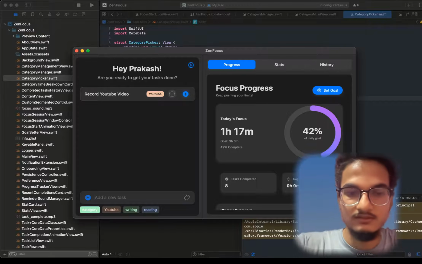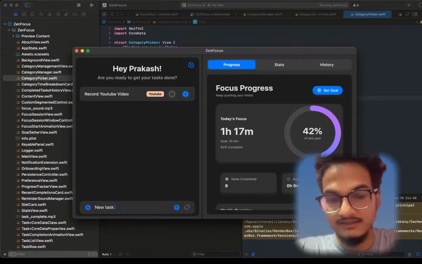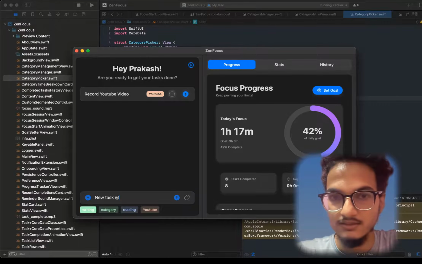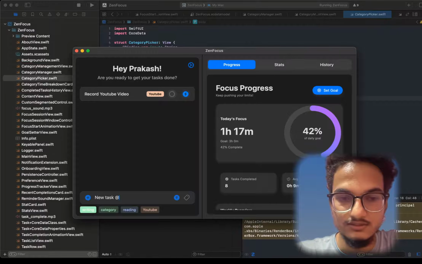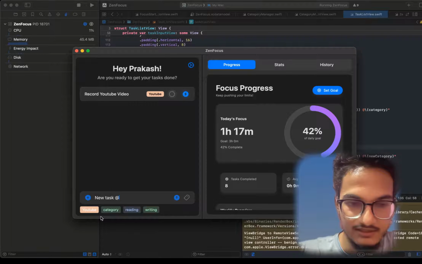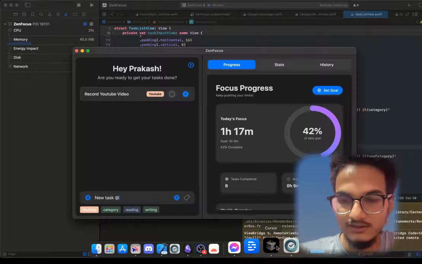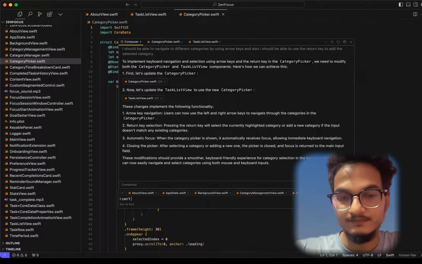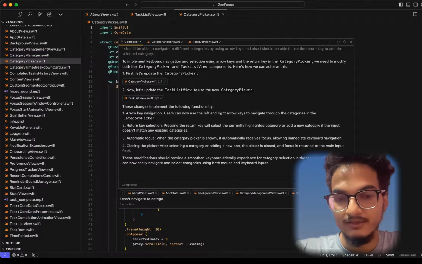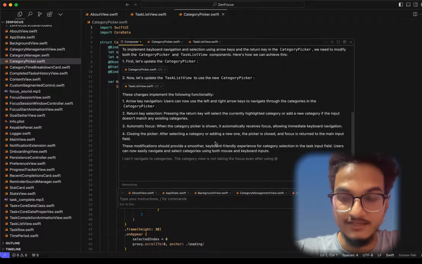Okay. Let's add a new task. New task @. Okay. I'm not able to move it. It's not working still. So I can't navigate between the categories. So I'll just go back to Cursor and tell it what's happening. Navigate to categories. The view is not taking the focus even after pressing. And let's see what the AI responds.